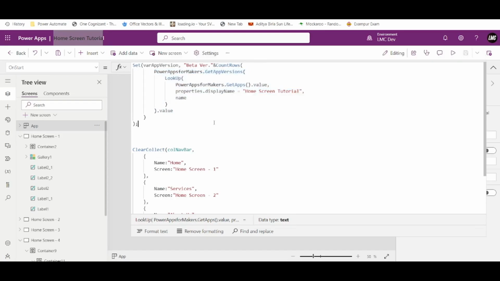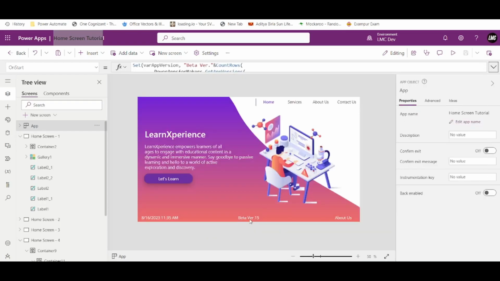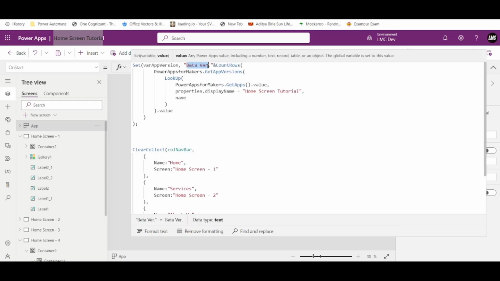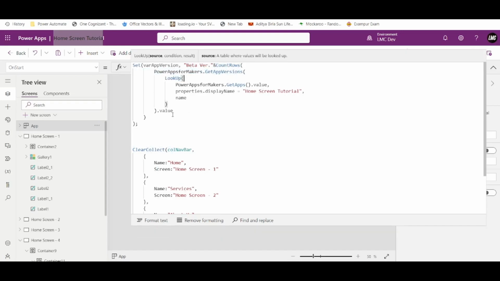If you are doing it for the first time, it will throw you an error. So you need to publish your app first. Okay, save and publish your app, close this, open this again, then you will be able to see your version like this. And this text you can modify, like here I have written beta version. If you are on production, you can say prod version, beta version, alpha version, it is up to you, right? So very, very simple code. The code is not an issue, it is very simple code.